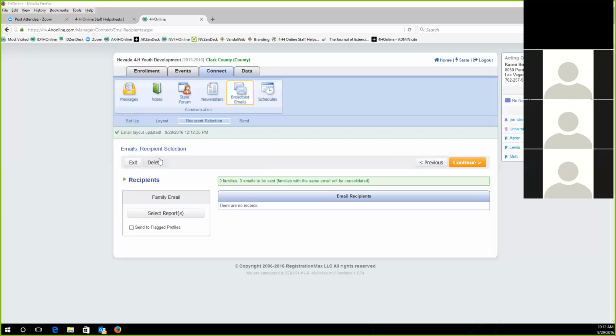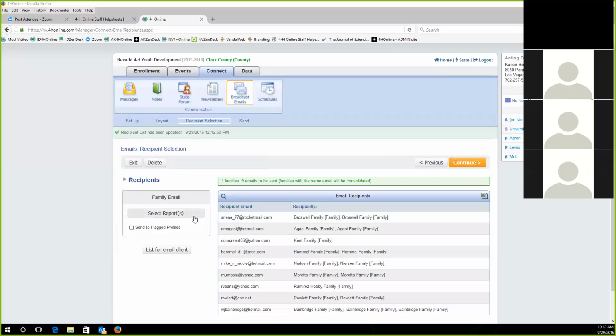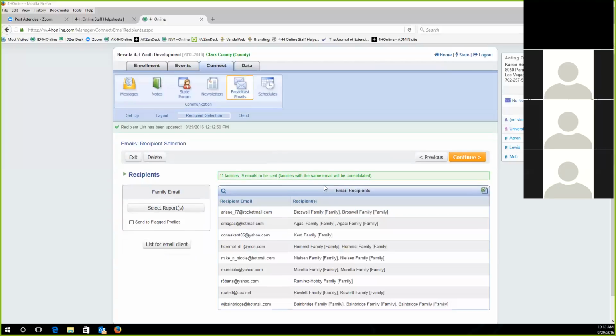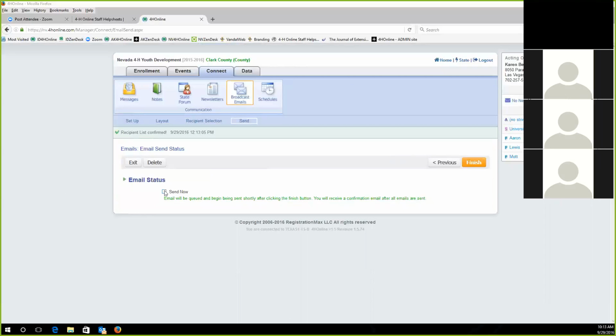And then this is where you select your recipients. And you just select your report. Go to here. We've got family email. That's the one we clicked. We want to click save. And this will pull 11 families. 9 emails will be sent to families. Same email addresses will be consolidated. So we've got that already there. Click continue. And you click that little box and click send now and hit finish.